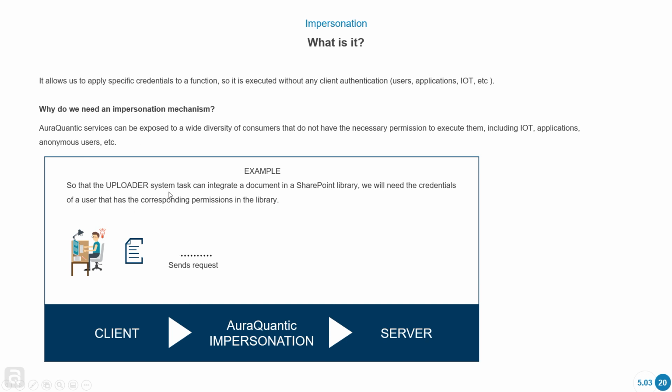Example, so the uploader system task can integrate a document in a SharePoint library. We will need the credentials of a user that has the corresponding permissions in the library. So we have a client here that sends a request. This client doesn't have permissions, but with the impersonation mechanism, our Quantic allows the client to access the place that needs those permissions. In this example, storage in a library, our Quantic gives access permissions through impersonation.